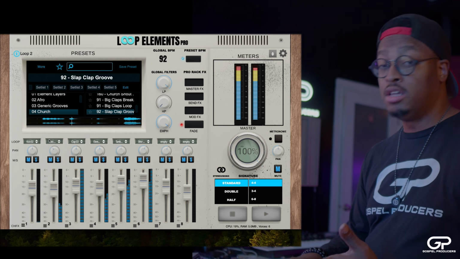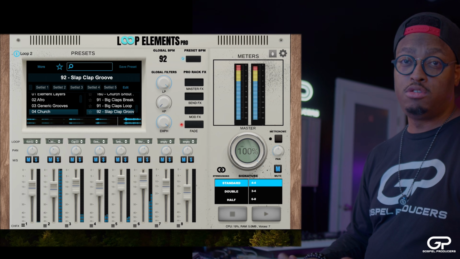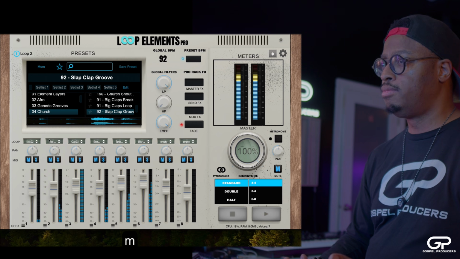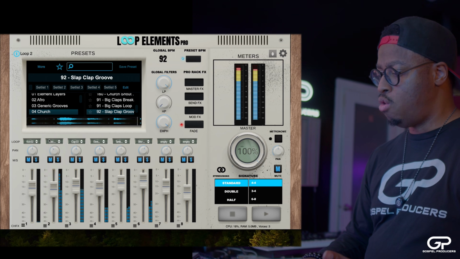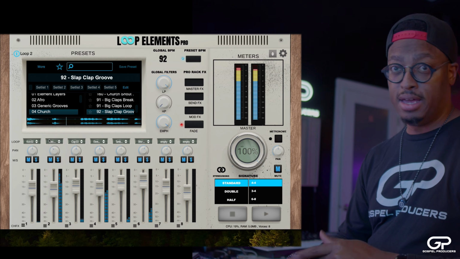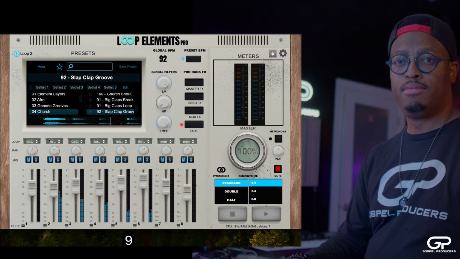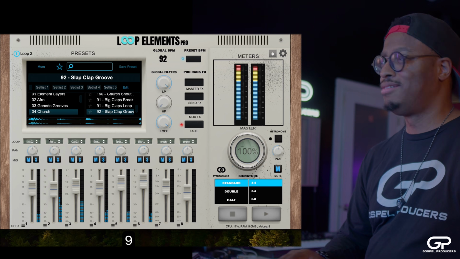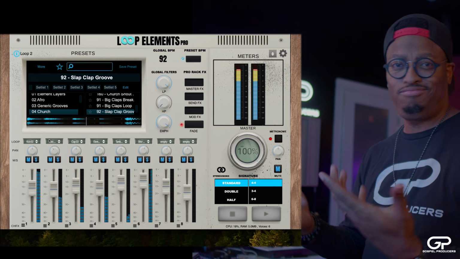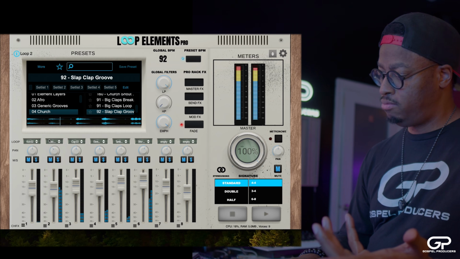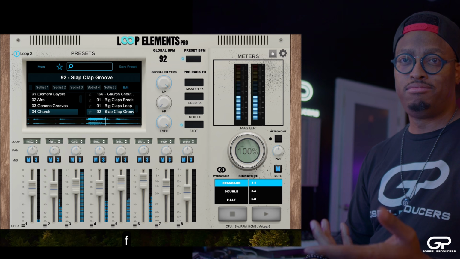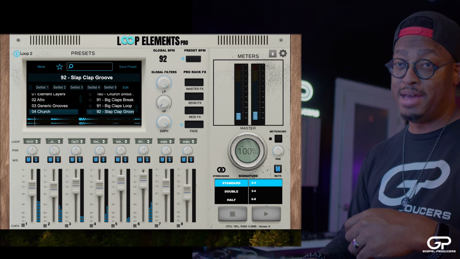But there's other dope things you can do, like if you want to turn on the metronome, you can hit M. Or if you want to mute everything, hit 9. Then bring it back in. Really dope. Or if you want to fade out the loop, hit F. Fades it out. Want to fade it back in, hit F again.